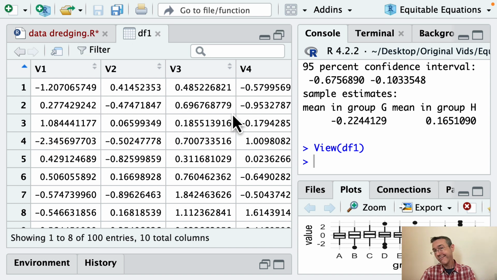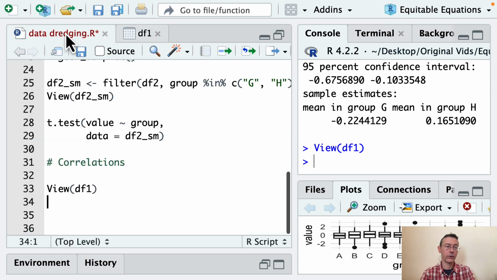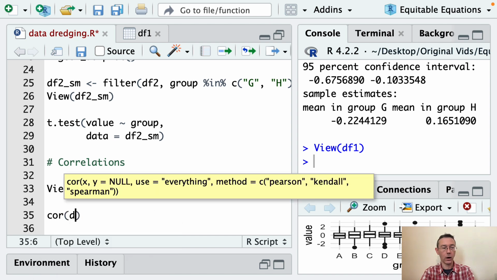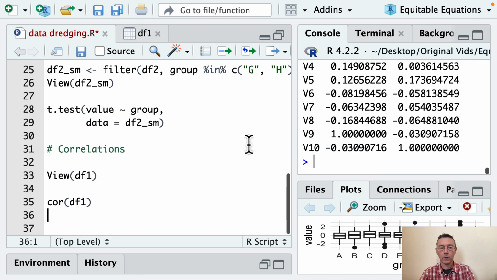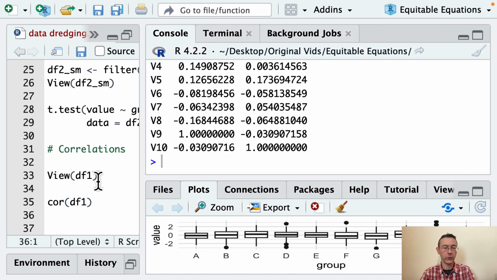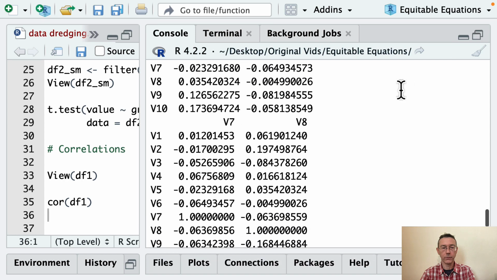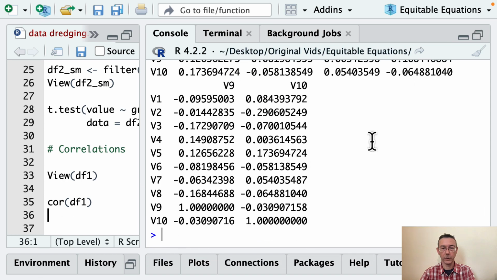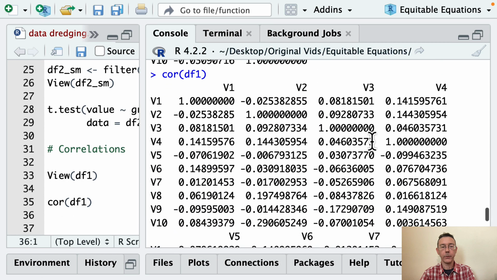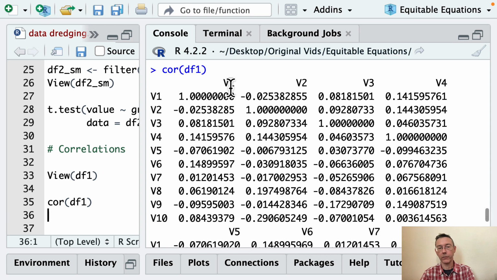And I'm going to wonder, are any of these correlated or not? So we can get a correlation matrix on this just with COR, and if we just feed it df1, we're going to get all the different correlations here. So I'll give you a slightly better view on this. Because I'm zoomed in, it's never going to be beautiful. But you can see here at the top, for instance, I've got the correlations between variable 1 and all the other variables. Obviously, there's 100% correlation between v1 and v1. Similarly for v2, and so on.